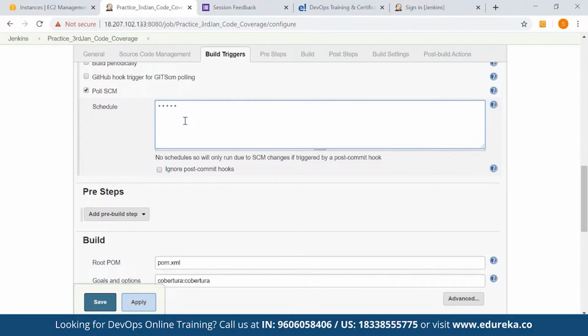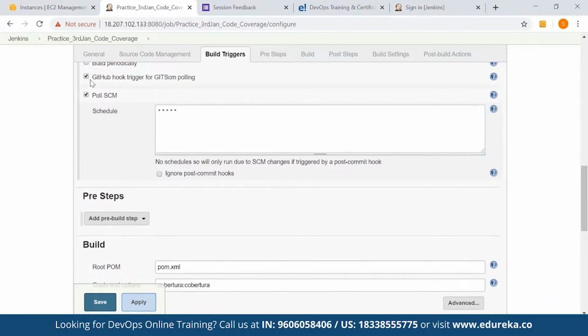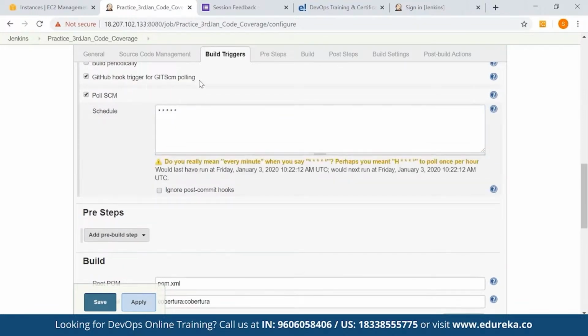The third option is your webhook, which is GitHub hook trigger for git SCM polling. The moment a developer checks in the code, this pipeline will be triggered. So usually guys, when we talk about scheduling, we talk about these three things.